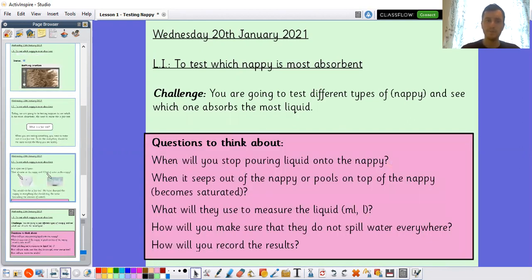So what you're going to do at home, or if you're in school, you can do this in school, you're going to test different types of nappy and see which one absorbs the most liquid. Now, I've put nappy in brackets here because I realise for some of you, you won't have different types of nappies lying around at home. So you might have to be a bit creative.